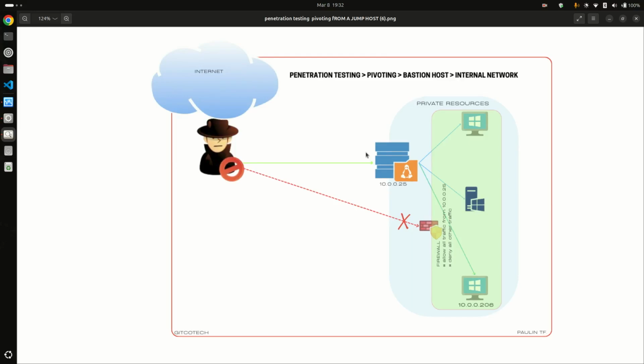Hello everyone, and welcome to this video where we are going to be looking at pivoting. So we gain an initial foothold on a system or on a host in a network, and now what do we do? That is what we are going to be looking at in this video.